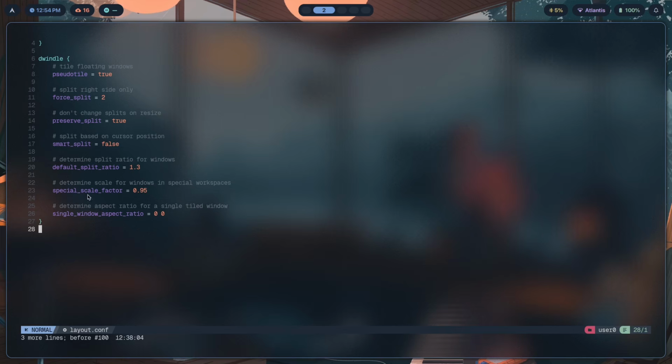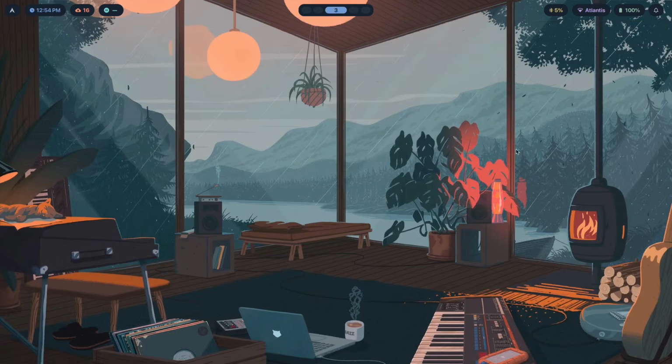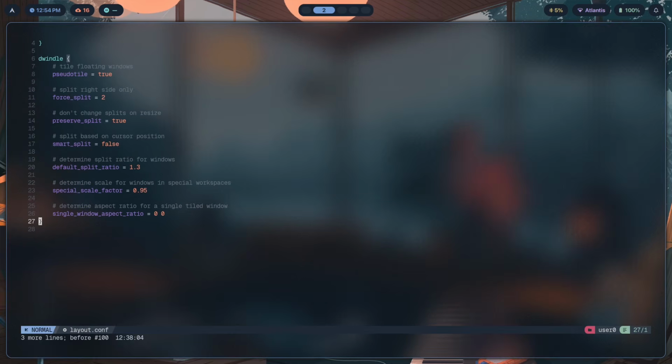This basically means determine aspect ratio for a single tile window. Right now, this option by default is set to 0, 0, which means that any window opened is going to occupy the entirety of the screen, entirety of whatever Hyprland settings allow it, along with other layers like waybar over here, and the gaps that are dictated by Hyprland's config.